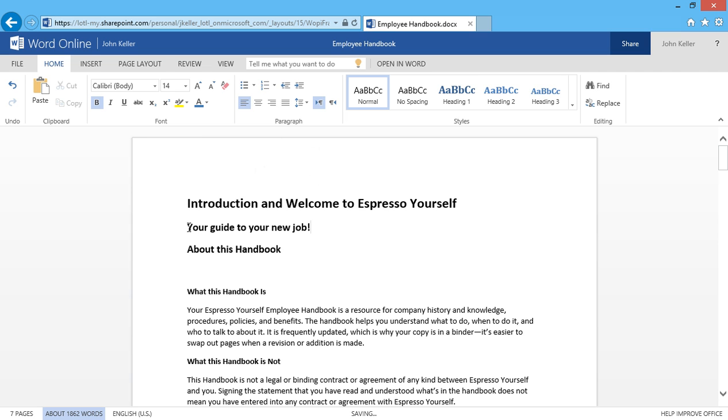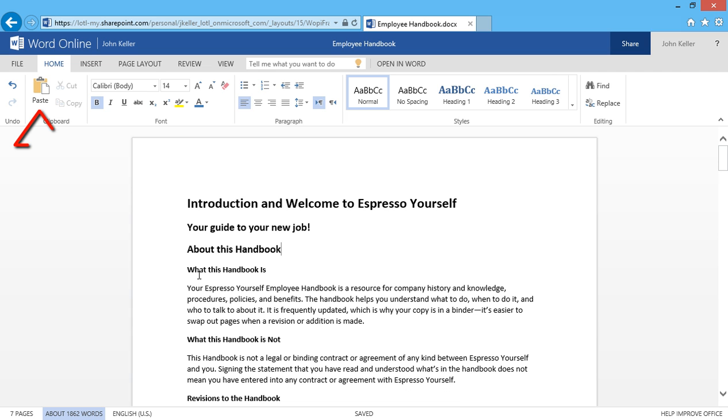If I'd like to bring this line up, I'll click and backspace. I could also just click on the paste button, and then I'll click undo. And that's entering text and editing documents in Microsoft Word Online.